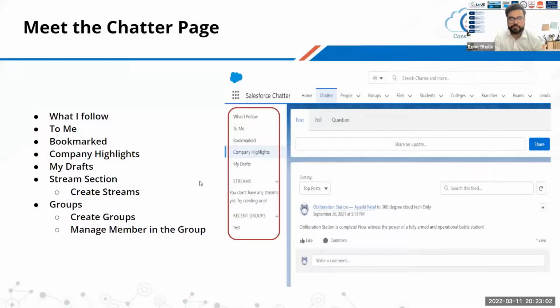I know that it is going to be boring, so we are coming to the demo very soon. And this is the Chatter page. So this is how it looks. We have the What I Follow, so that I can see everything relevant to me, what has been tagged to me, Bookmarks, all the Chatter posts I have bookmarked, Company Highlights. So let's suppose what are the best posts, who has the most commented, who has the most liked posts of the company. So you can see the highlights over there.